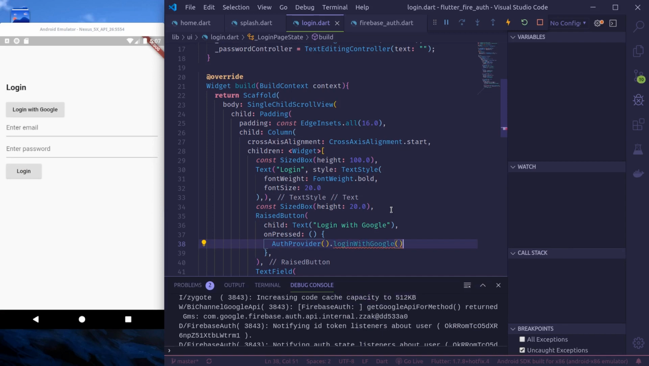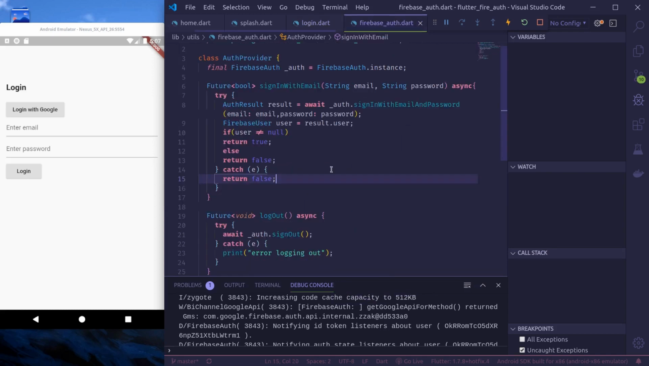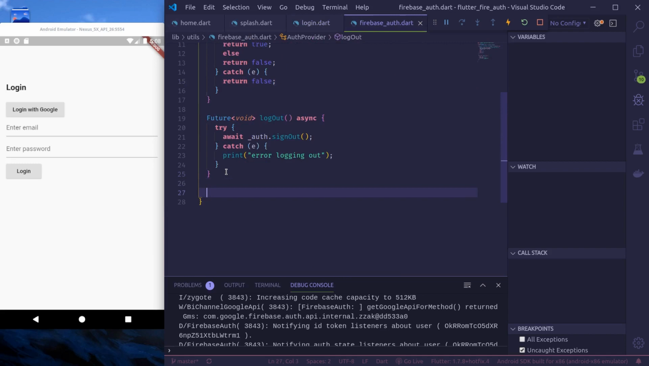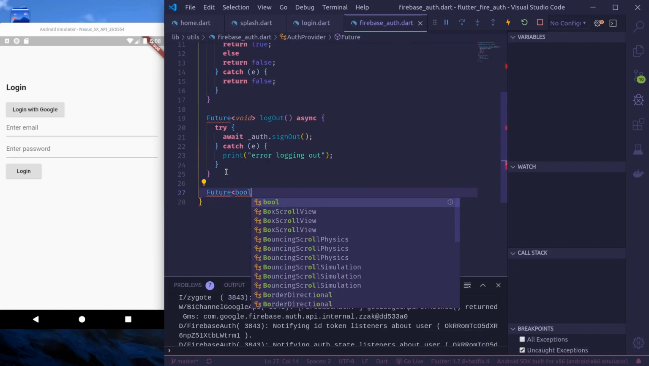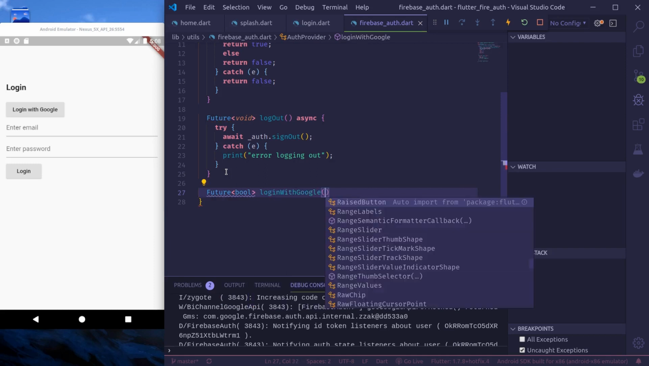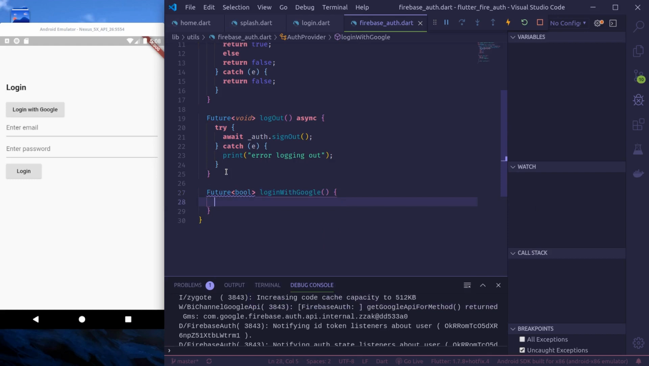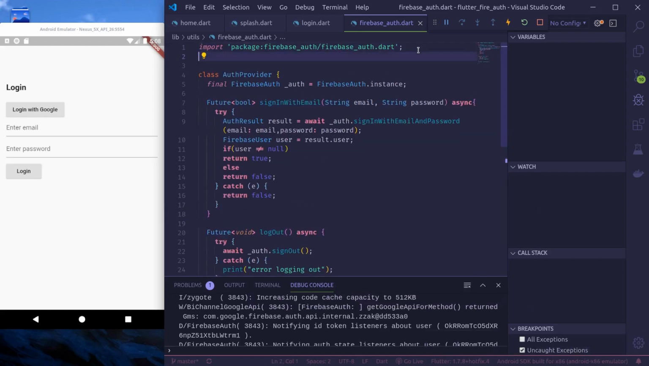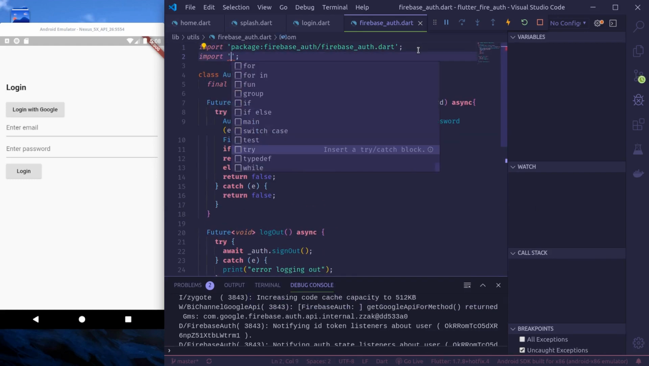We don't have the function yet, so let us go to our authProvider and add the function loginWithGoogle, which again returns a future of type bool and doesn't take any parameters. First, let us import GoogleSignIn from the google_sign_in package.